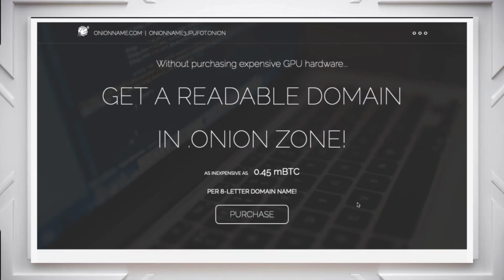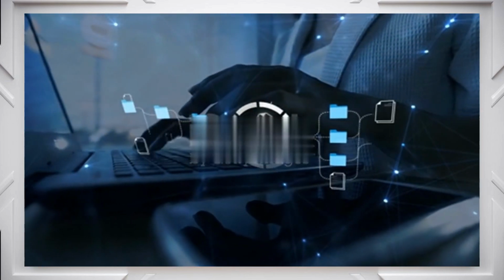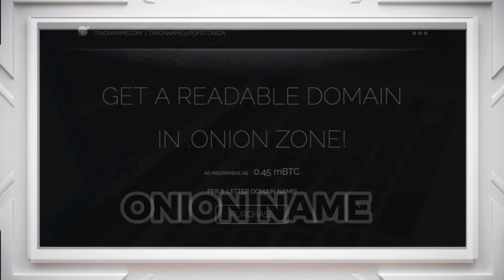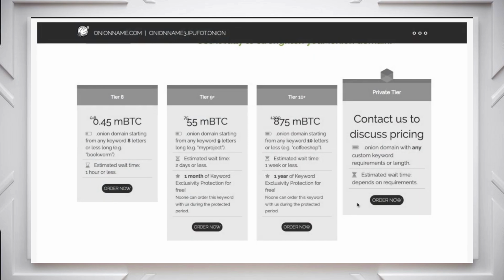Onion Name is a specialist service which allows you to purchase an onion domain so that you can host your own onion website. Because of the way the network works, you can't purchase the onion domain from a normal registrar like GoDaddy. So head over to Onion Name if you want to get started with hosting, and you can pay for all of these with the likes of Bitcoin.